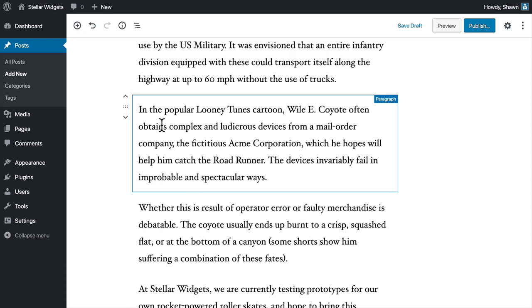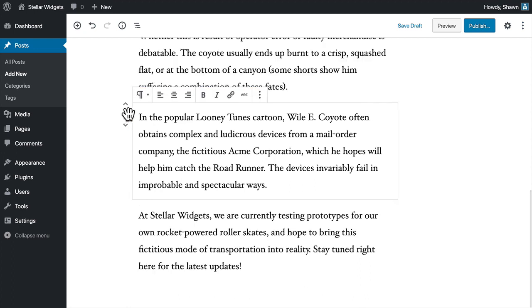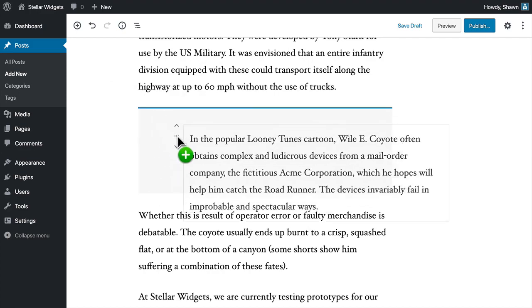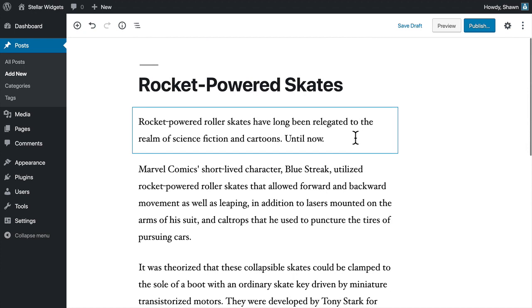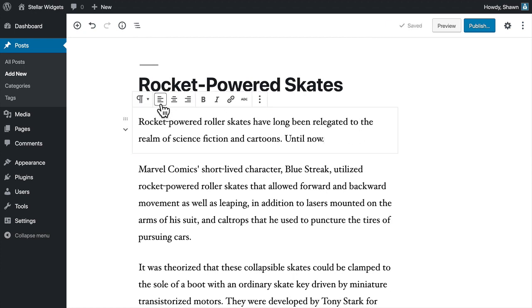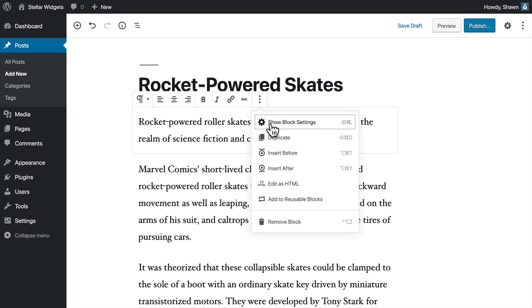Hovering your mouse over the left-hand side of the block reveals buttons to quickly move a block up or down the page. Or you can drag and drop the blocks into any order you like. Clicking inside a block reveals the formatting toolbar, which will change depending on the type of block we're editing. To view the settings for a block, click the More Options button on the right-hand side of the toolbar and choose Show Block Settings. Or you can just use the keyboard shortcut shown here.